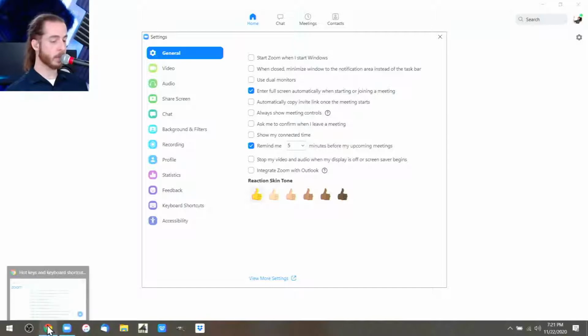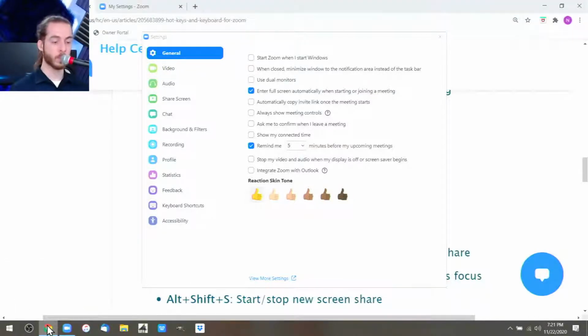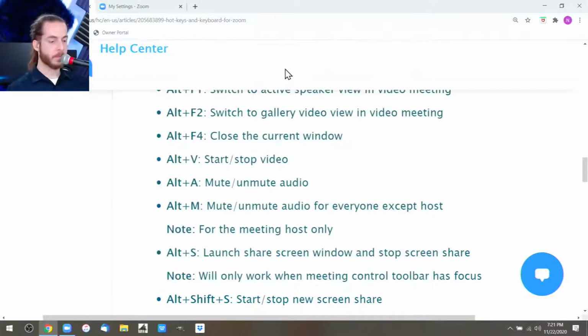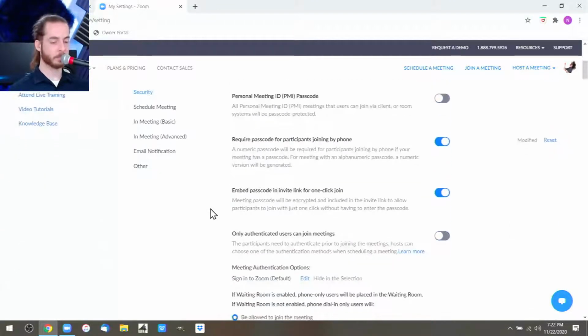Now, real quick, before we do that, there's a couple of places that you can access the menus for all these settings. The first one is Zoom's website. So you go to the Zoom website, you log in, and you go over here under your personal tab, and you go to settings. Now, here are 3 tabs: meeting, recording, and telephone. All right, so meeting, you're obviously going to find all of your meeting settings, which is a lot of stuff.